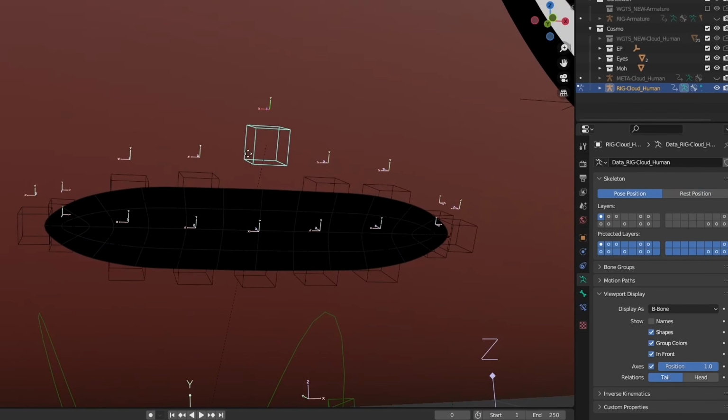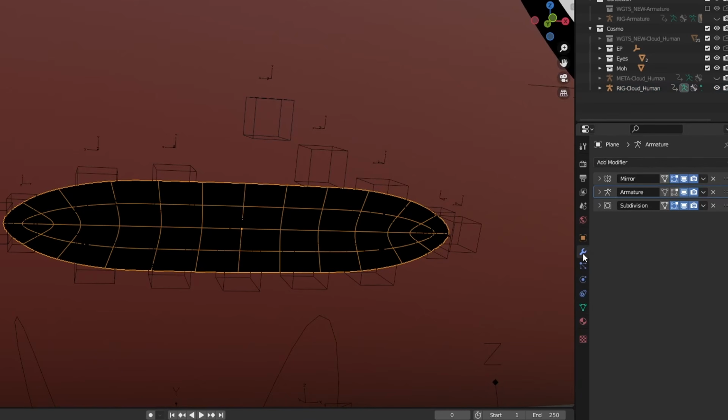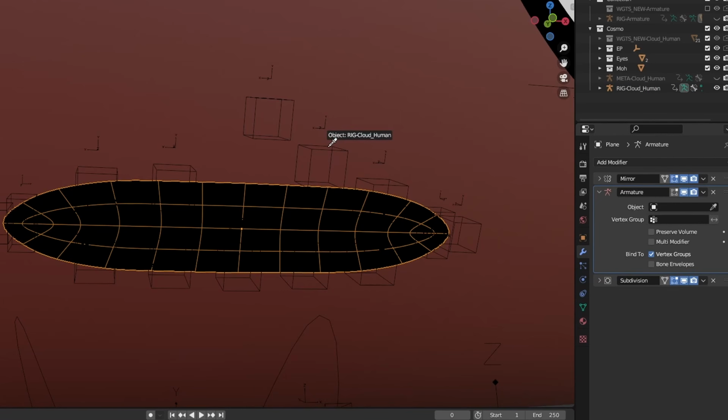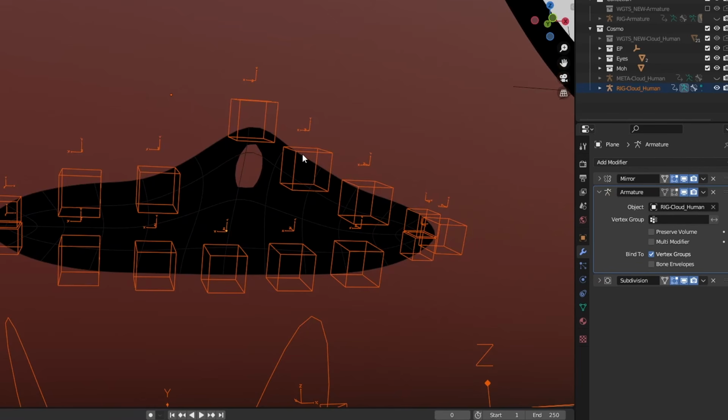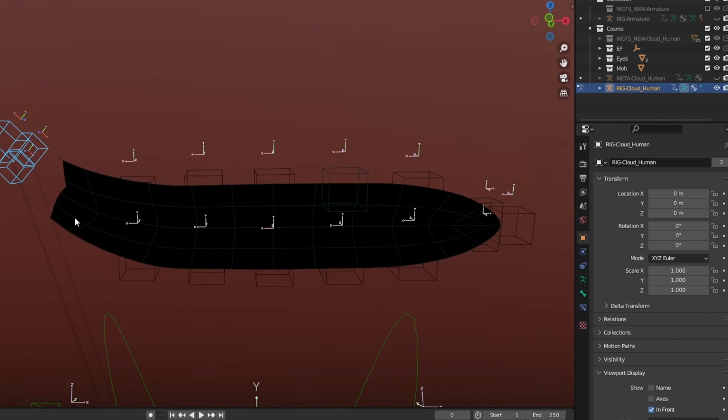Now as you can see, it's not working, so we're gonna go to our mesh. We're gonna take the armature modifier and put it to our new rig. And as you can see, it works perfectly fine. Now as you can see, it's clipping into the mouth. We are going to fix that.